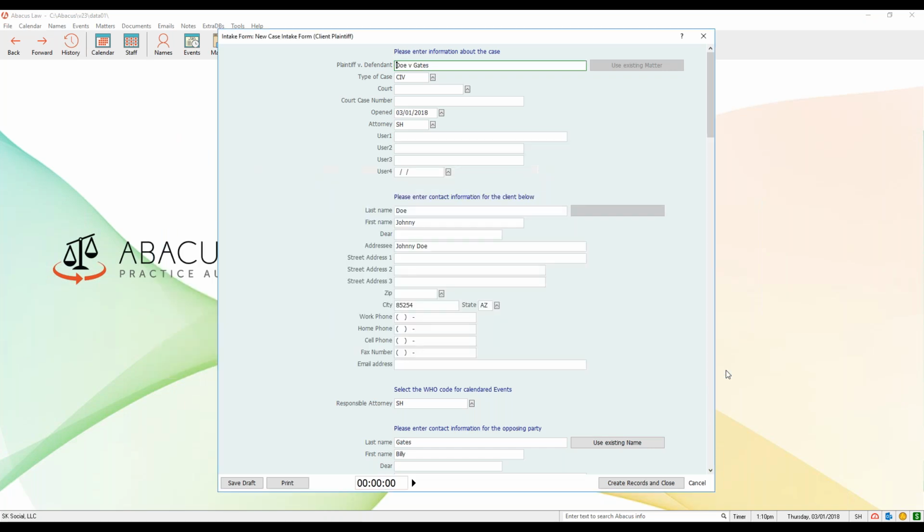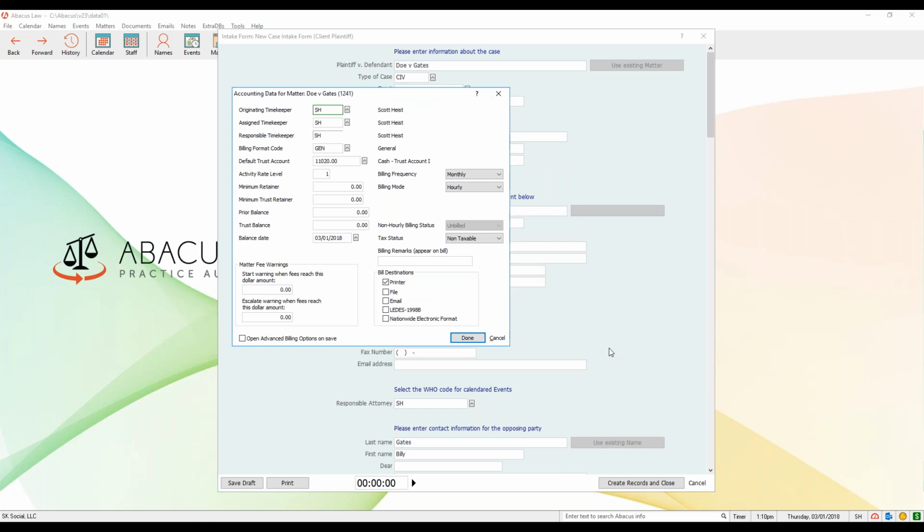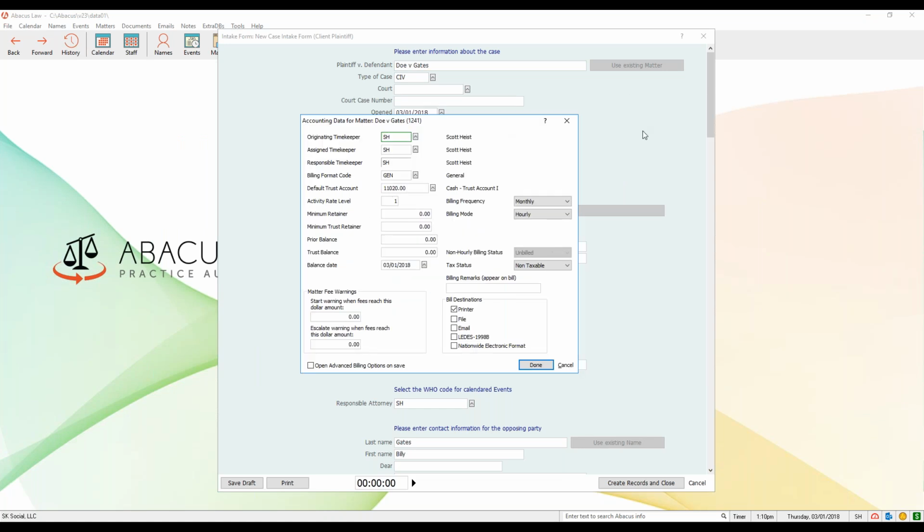So when I click done here, not only have I set up my cases in AbacusLaw, but I've also calendared the initial calendar event, and now I'm actually able to enter some default accounting information if you're utilizing our accounting program. So when I say accounting information, I mean things like minimum retainer that's operating, minimum trust retainer, any prior balances, and then importantly here, the billing frequency and the billing mode.